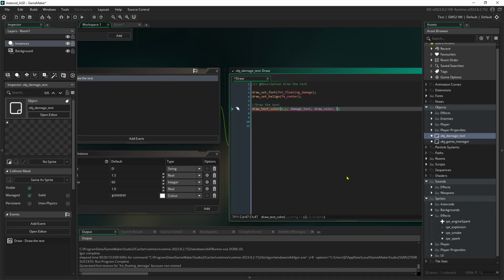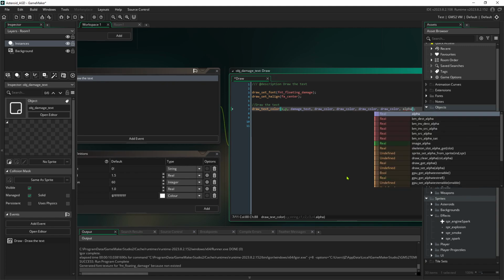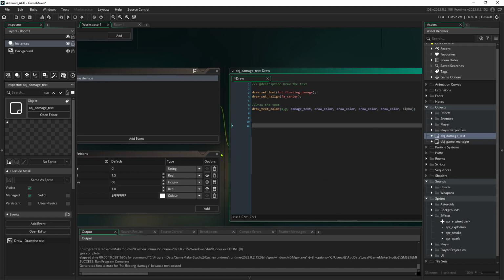So there's our first one, here's our second one, here's our third one, and here's our fourth one, and then the final variable is going to be alpha. So it's XY, damage text, 4 copies of draw color, draw color, draw color, and then 1 alpha. And that will draw this to the screen.